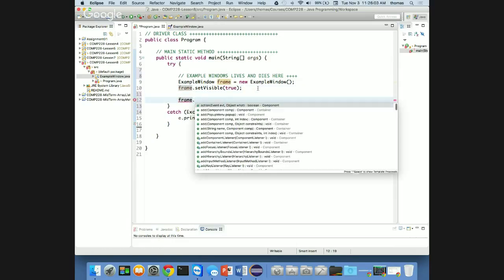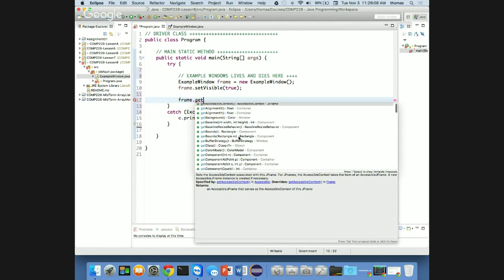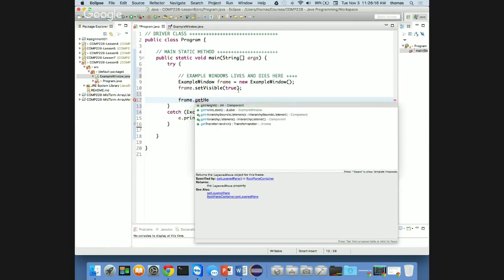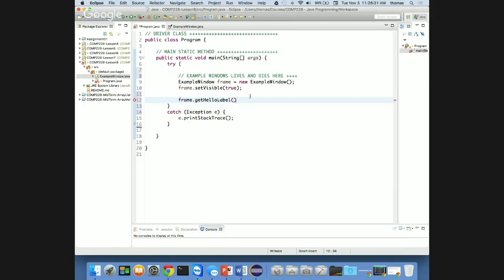So frame dot. Now let's see what I get. If I go get, lots of methods. I go get bounds, that's interesting for a rectangle. If I start typing get hello label, which is what I want, there it is. There's my hello label. And if you notice, I get no code hinting. It just tells me it's a type JLabel and example window, of type example window. Okay, so here's my hello label.